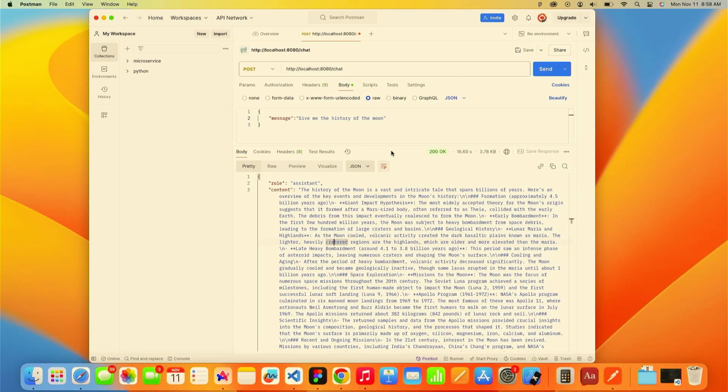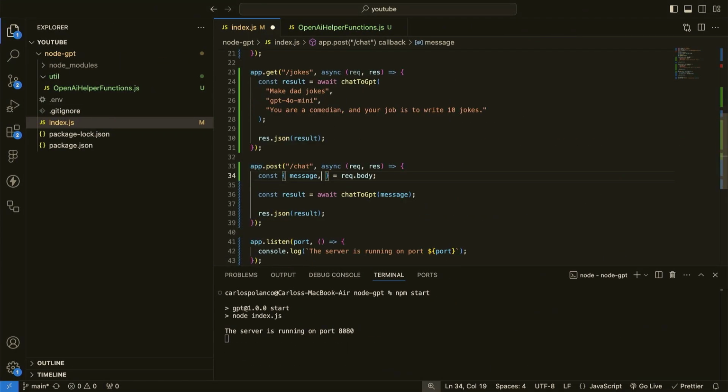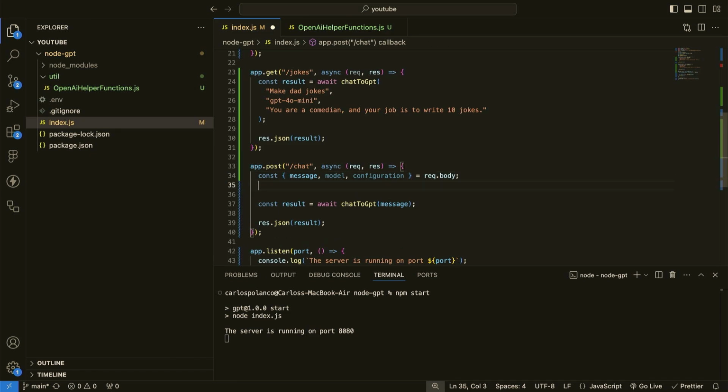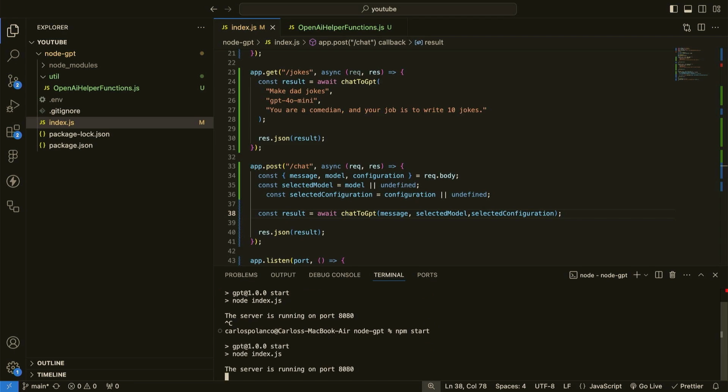To change the model and modify the behavior of our AI, we need to do a slight change in our new route. Let's get back to the code. We're going to go back to the request.body. We're going to extract the model and the configuration. Because our model and configuration are optional parameters, I'm going to create two new variables. If we don't send any model value, then we can use the default, and the same thing will happen for the configuration. So we're going to pass the two new variables. Let's save it, stop our server and run npm start.